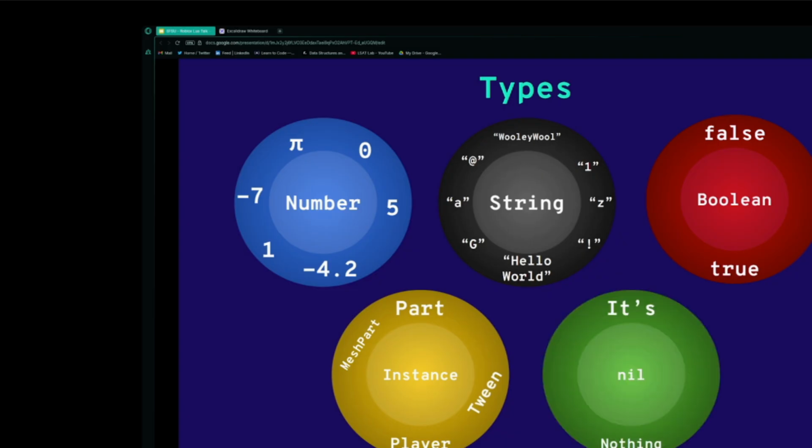And the last one being nil, it's literally nothing. You can use nil to see if something exists, and if you can't find it, then there's nothing. It doesn't exist. Cool. All right.